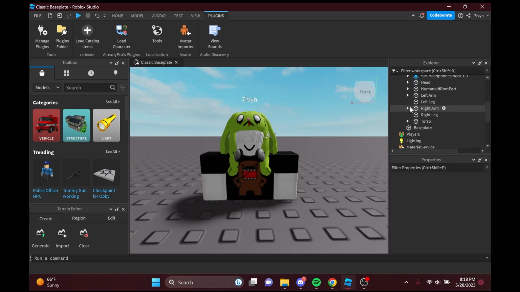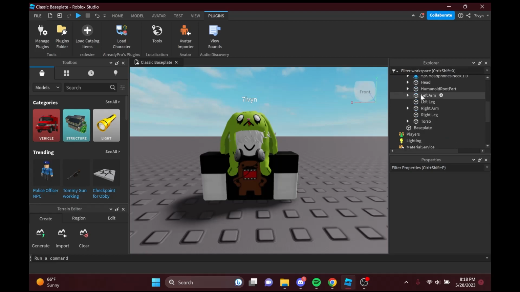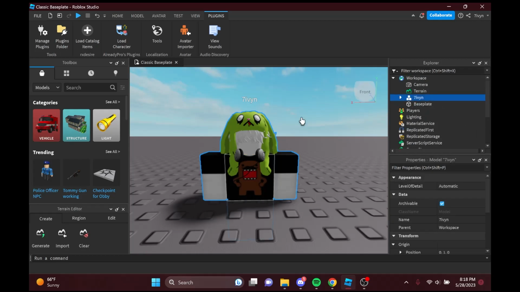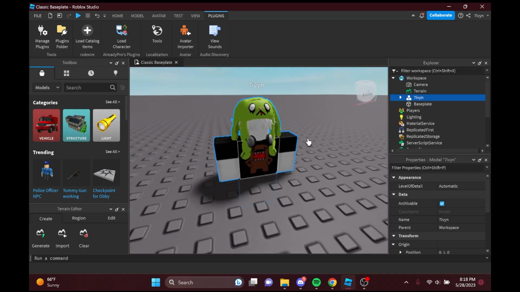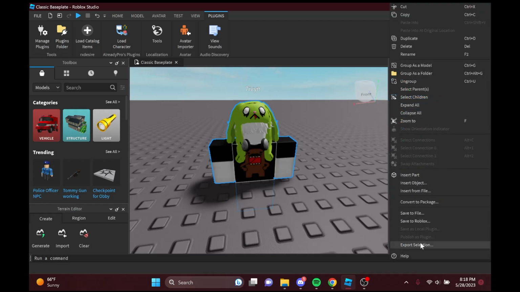I personally like to delete the face on my character. This is obviously completely optional, you don't have to, but if you want to, you just open up the group that your character is in, open up the head group, and delete the decal that faces. And you have no face. Now that your character is ready, whether you made a custom one or just used somebody else's, click the group, right click, and click export selection.